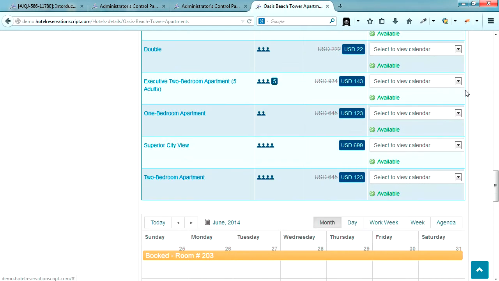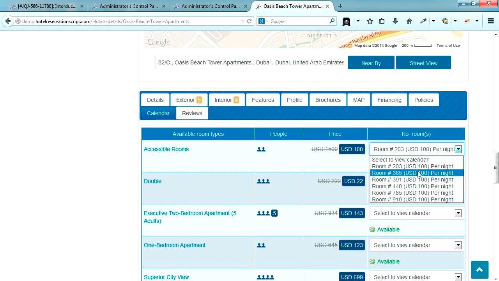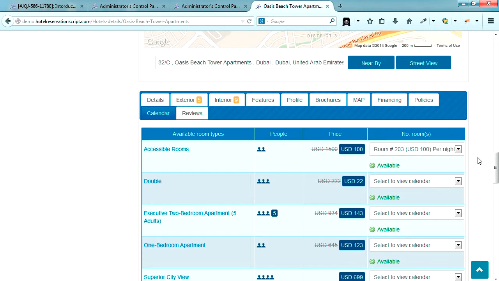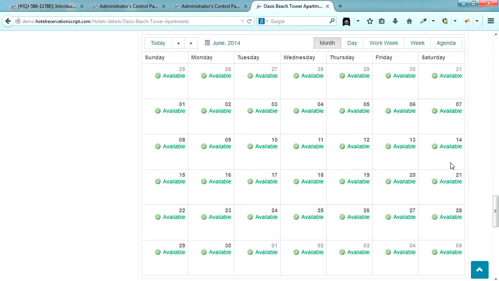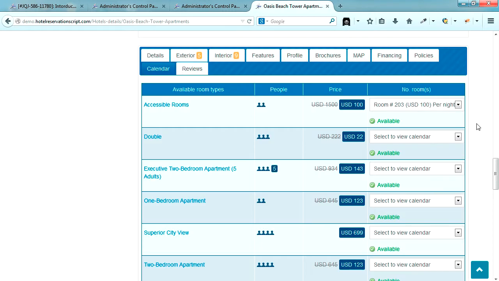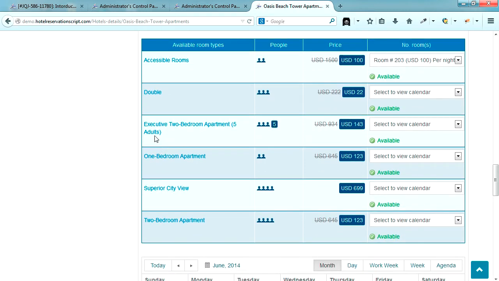Once you delete it, it means all rooms become available. It means that any date you have not set as booked or not available is available. Now I can see room 203 is available for all dates to accept bookings. So by default, if you do not make any booking sign, it means it is available. So this is for all room types.